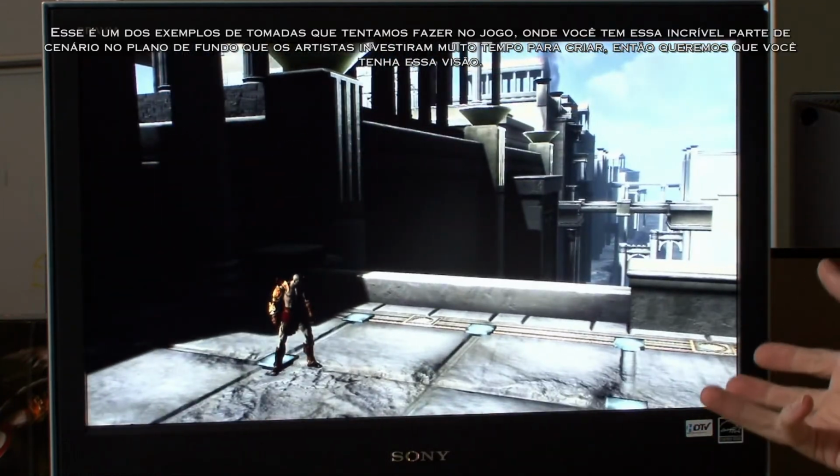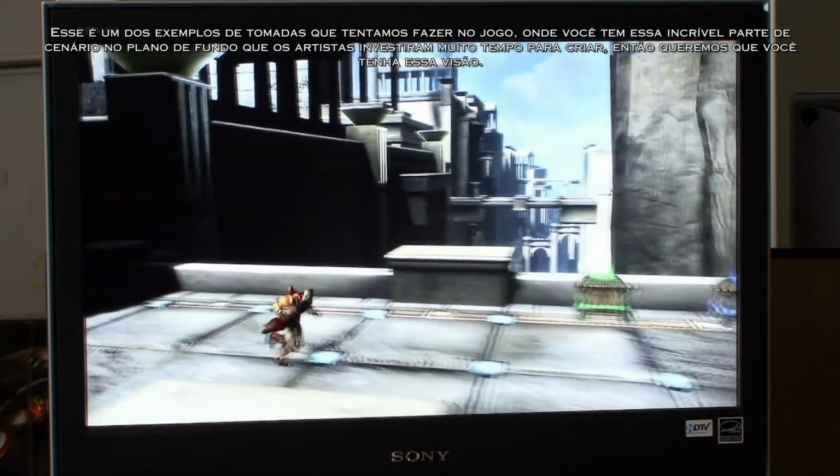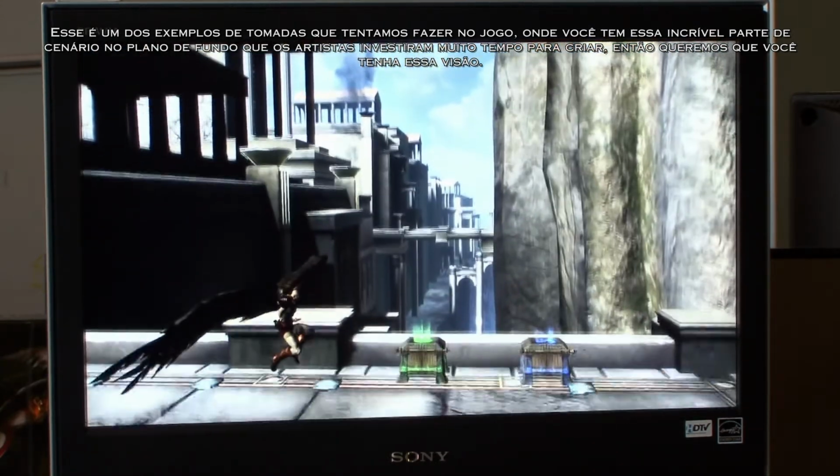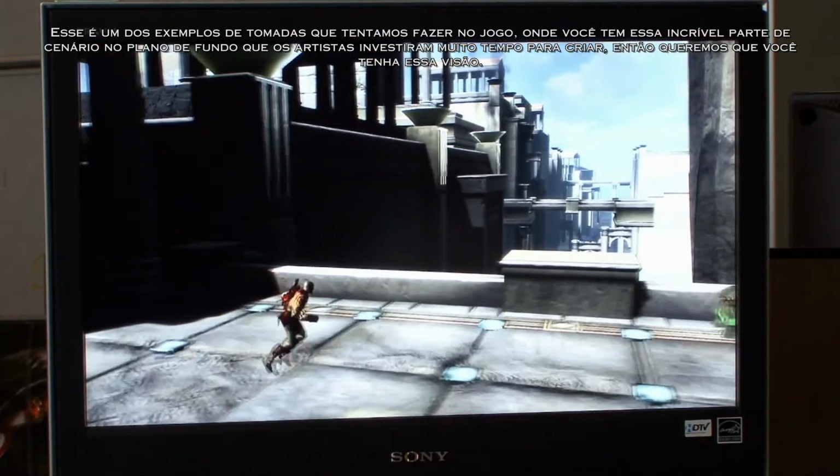This would be an example of one of the vista shots we try to do in the game, which is where you've got some really amazing piece of scenery in the background that the artists spend a lot of time building. So we want to get that into frame.